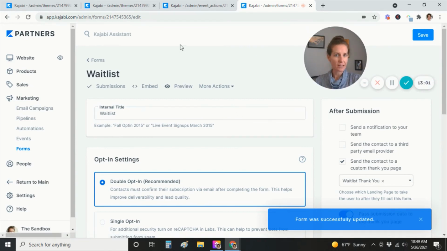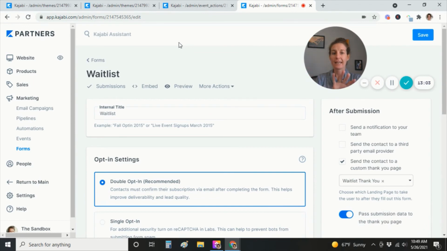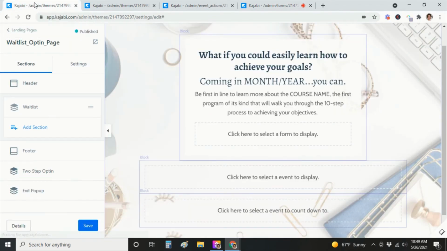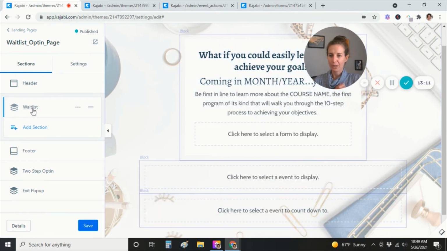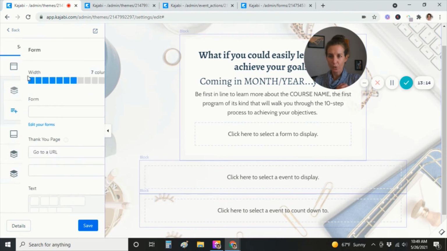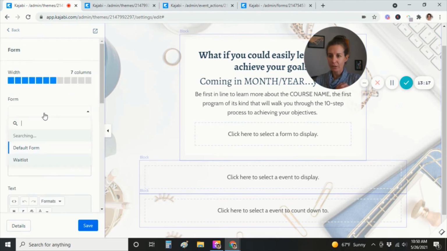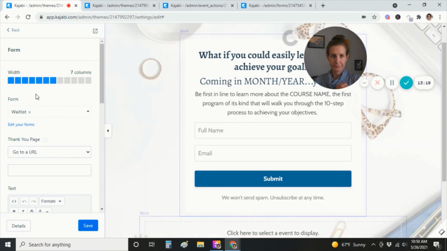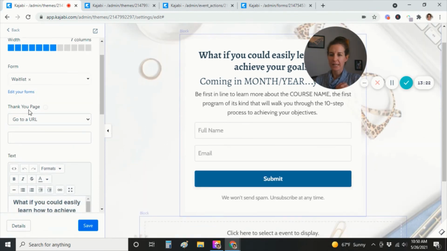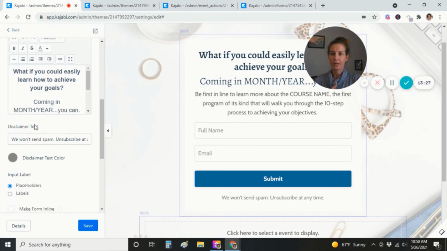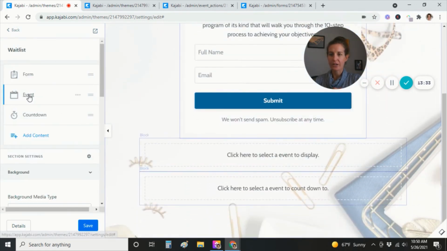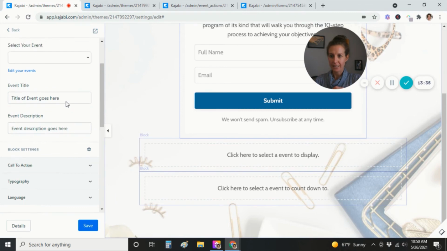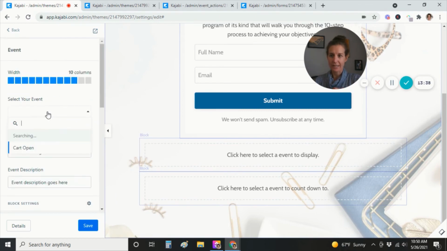Okay, so now we've got the form, the event, and the email sequence, and now we're going to update our opt-in page with all those things that we just created. So I'm going to open up this section, go into the form block, and that form is waitlist. It says thank you page. You don't have to do anything there because we already set that up within the form. And in the next section, the event, you're going to select your event that is your cart open.